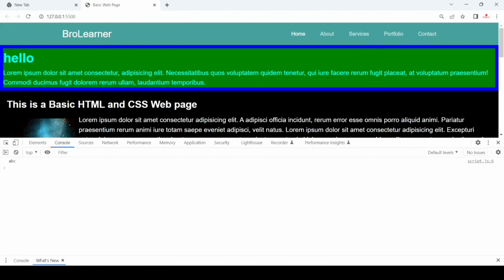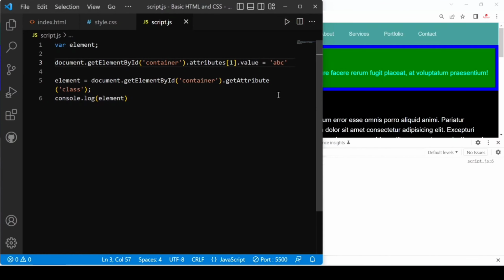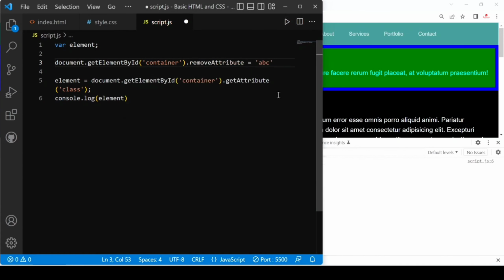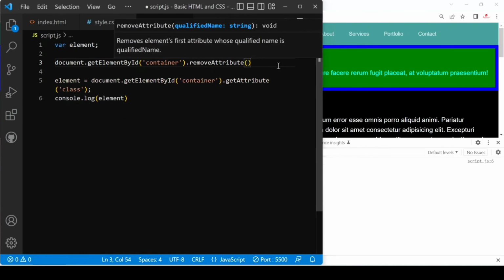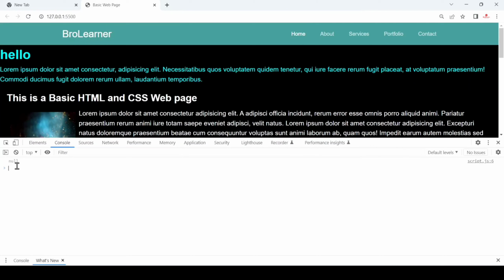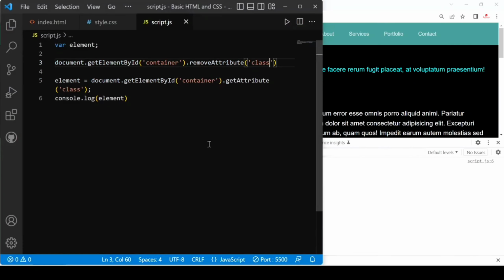Okay, and after that we have removeAttribute. For that we just have to use removeAttribute, and here we have to provide the name of the attribute we want to remove. Here I want to remove class. Now let's save. You can see we have null because we print the class name, so that's why we get null. Okay, you can see our class is removed.